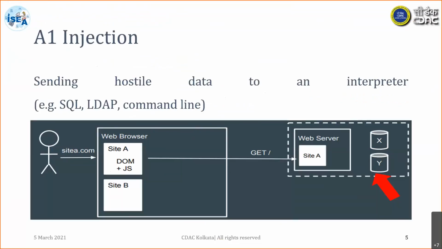Okay, injection. Injection means that we want to inject something. It may be into our database. It may be into our web server. So in this case, we are sending hostile data to an interpreter, for example SQL, LDAP, or the command line, and it basically cannot filter that data. So for that reason, we need filtering. Filtration is needed for that section.